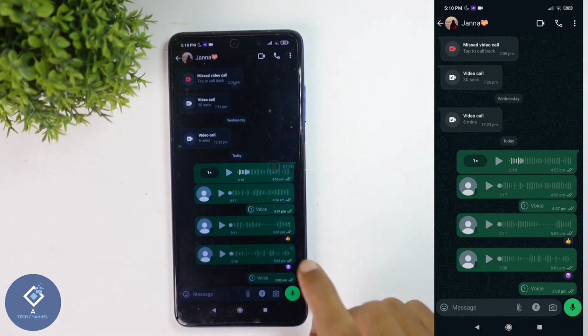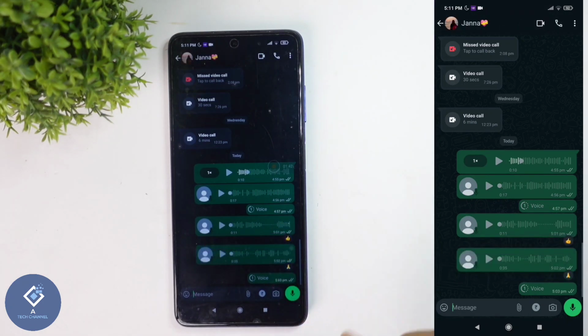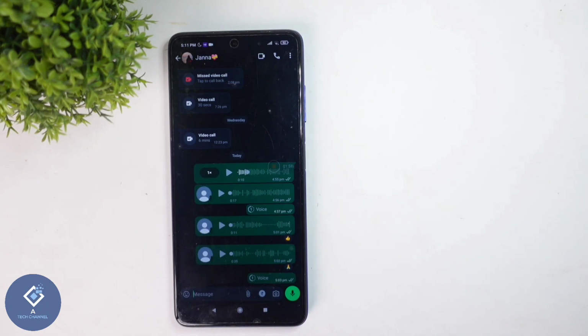If you want to change, you can change. Again, long press on this and you can select whichever emoji you want. So this way you can easily react to any message in WhatsApp.